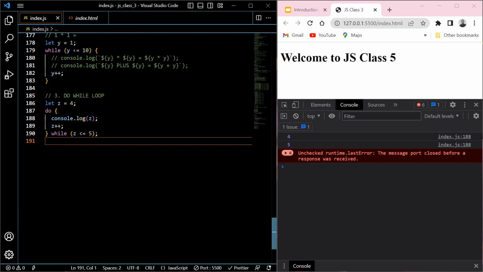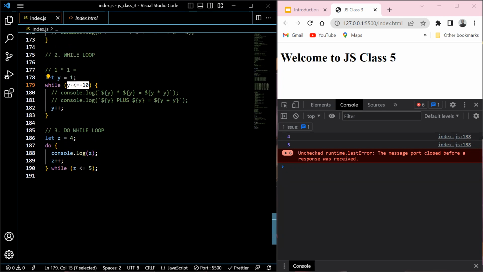But while does the check before running the block. Do while runs the block before running the check. That's just the difference. I hope this makes sense.